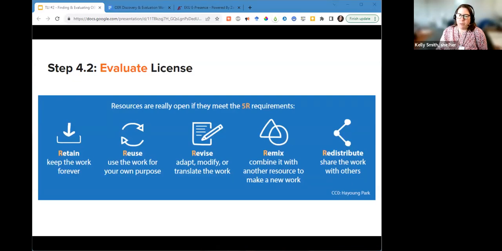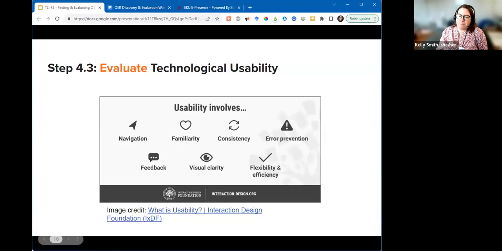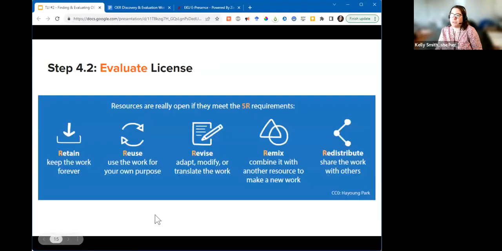Oh, I forgot in my PowerPoint, I went through all these things. So we're going to do just a real quick review. So again, here's the different types of licenses, the 5 R's of OER: retain, reuse, revise, remix, redistribute. And that is how you know that you've got an OER in your hands, if you're allowed to do those things.